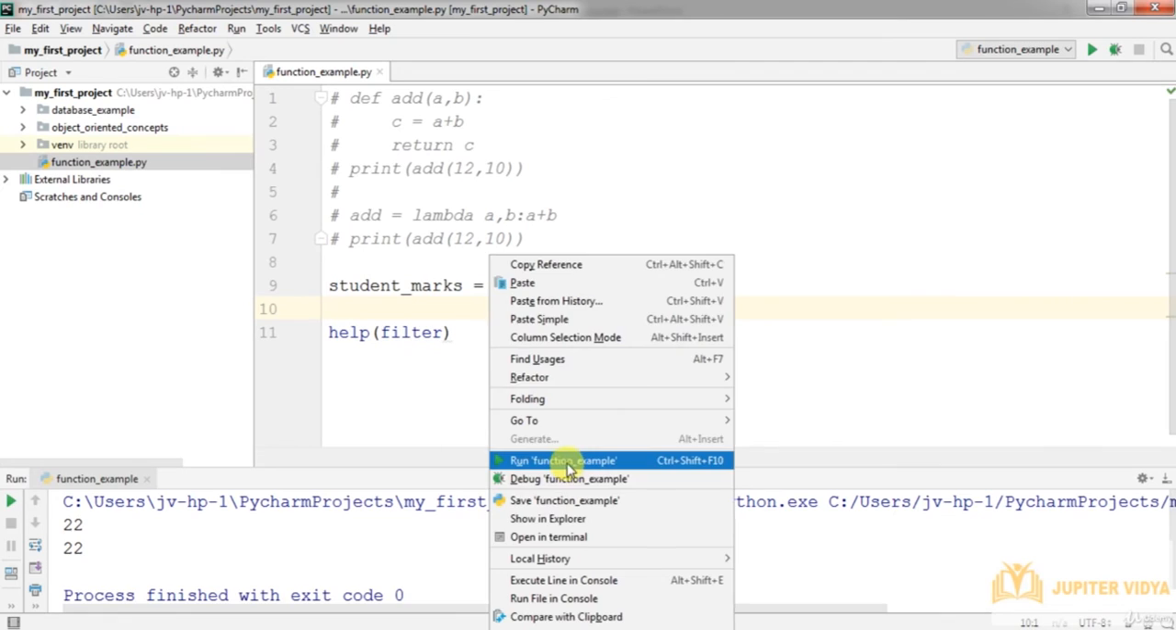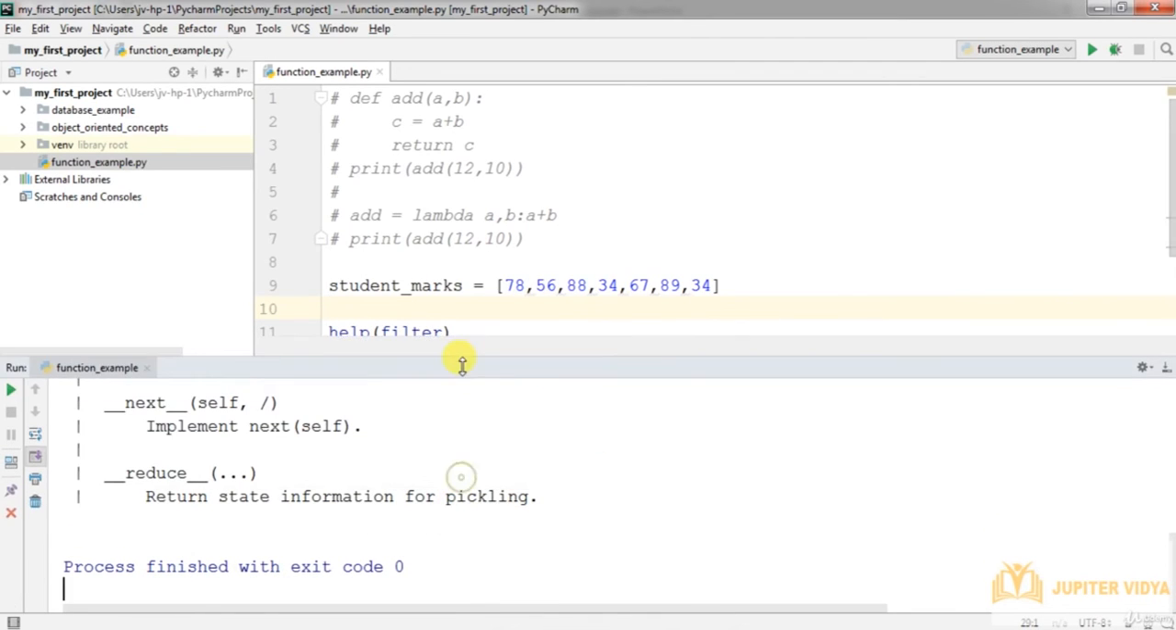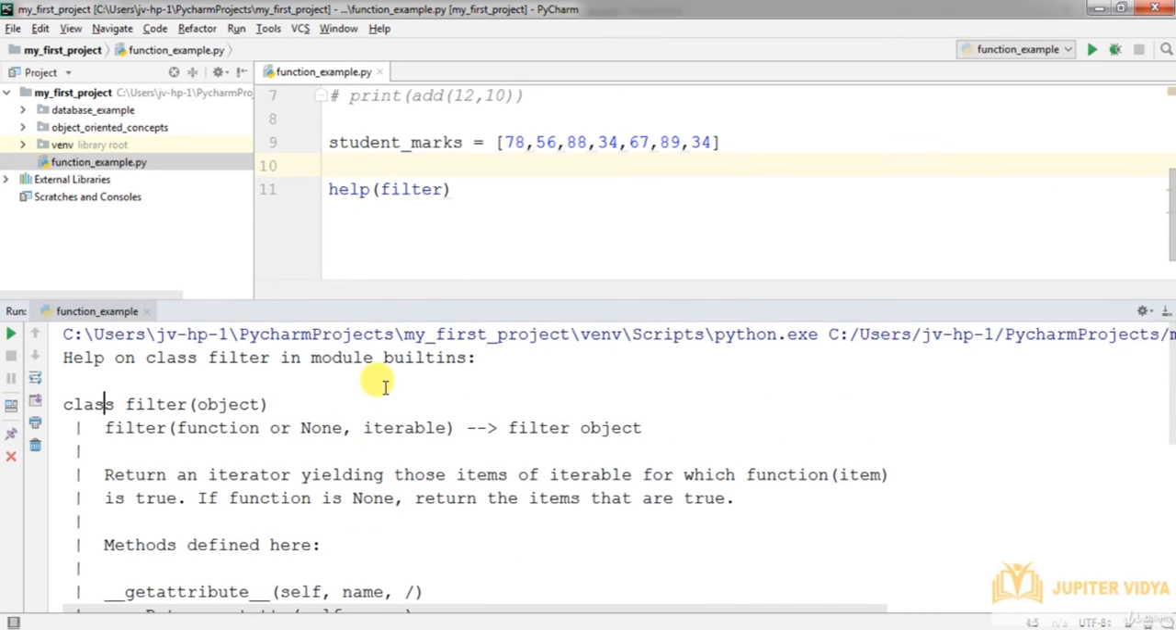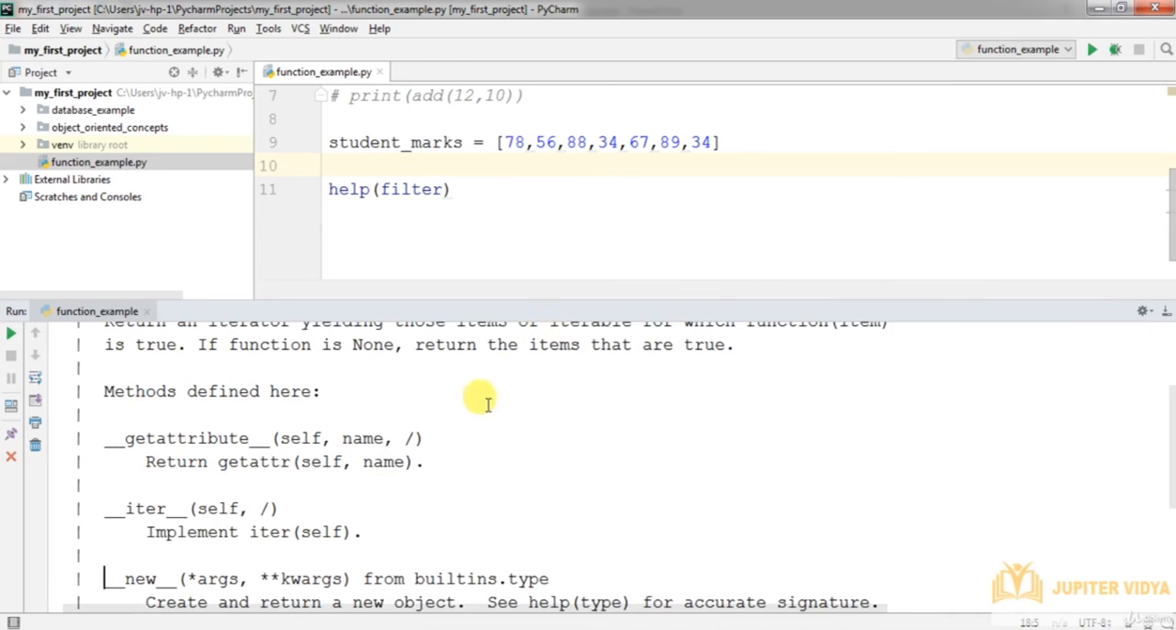Run this and you can see here we pass a function or none, then iterable. See the parameter, either it is a function or nothing, or the second parameter is iterable. Now here it returns an iterator yielding those items of iterable for which the function is true. So that function, that code we write here, if this iterable is true, it will return that. So you can read more about this.